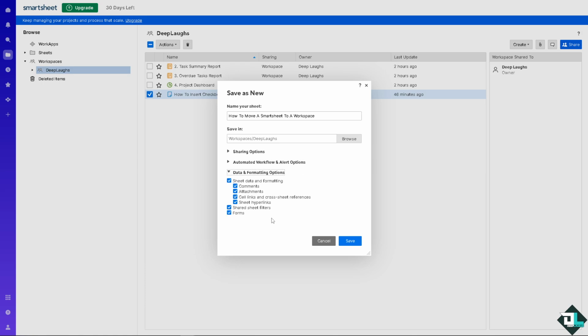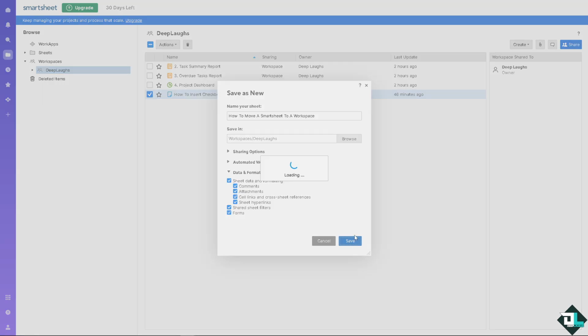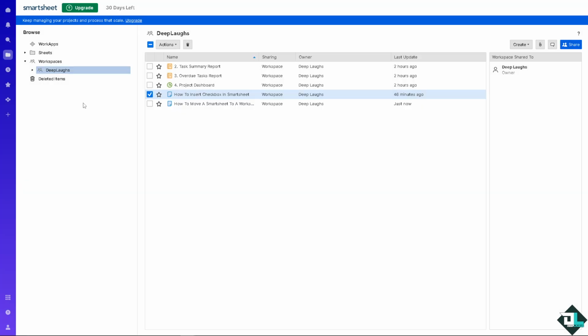You also have the option for the data and formatting options. You can unselect all of these, but I highly suggest you retain all of the information here because it's like duplicating a copy, but of course you're moving that to a specific workspace. Once you're happy with it, all you're going to do is click on save. And now basically you have moved a Smartsheet to a workspace.